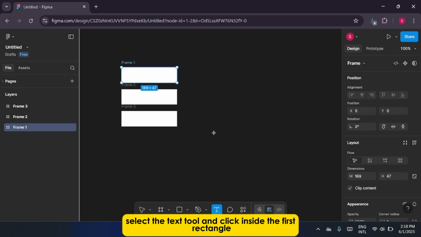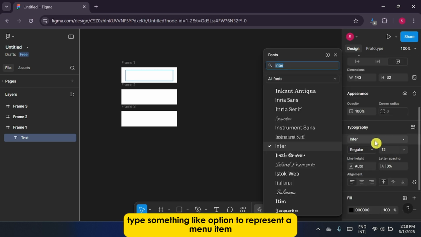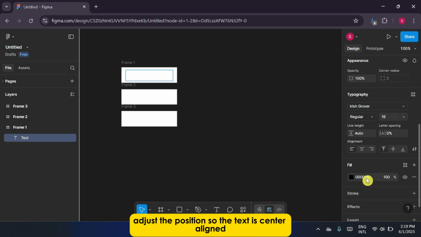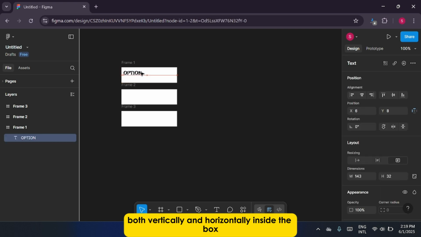Next, it's time to add text to each box. Select the text tool and click inside the first rectangle. Type something like Option to represent a menu item. Adjust the position so the text is center-aligned both vertically and horizontally inside the box.